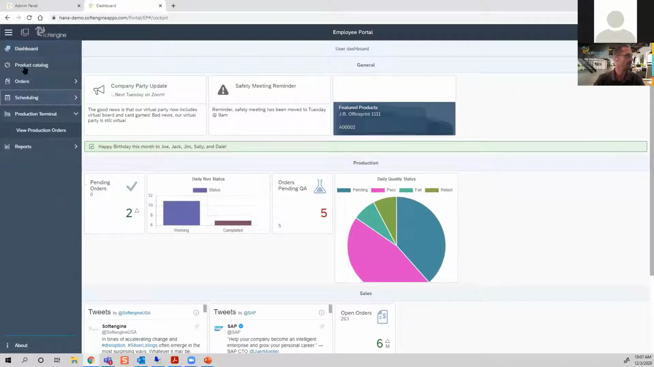Now, when we talk about the dashboard and the reports, this is where I want to touch a little bit on the integration components between this application and SAP.